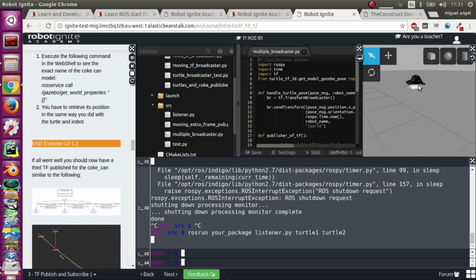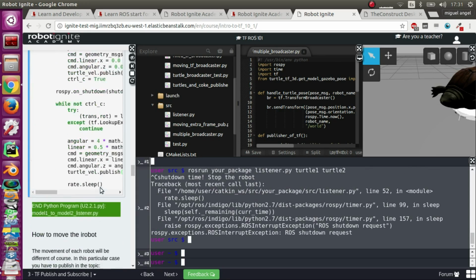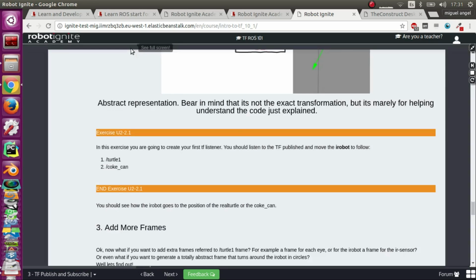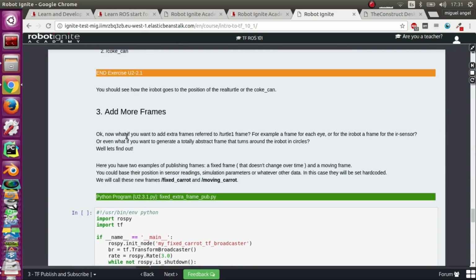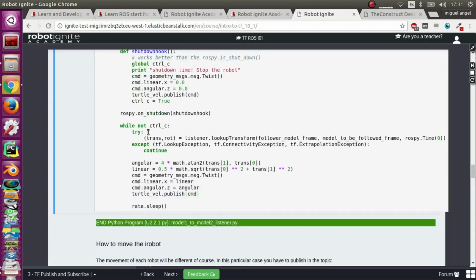So as you see here, now the one that tries to follow is the turtle. It's the one that's trying to follow the other one. You see, so it got on top to get exactly the same position and orientation. If we stop it, it will stop moving. Okay. So I think we have it. So we have this listener.